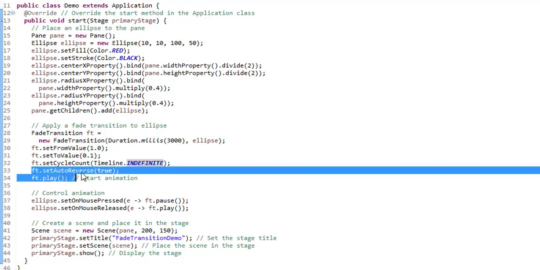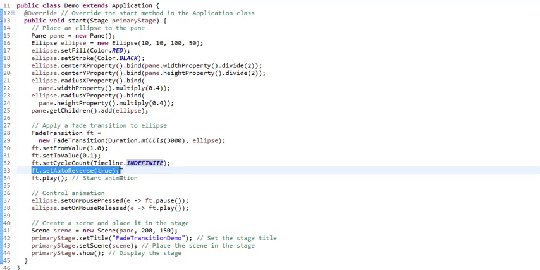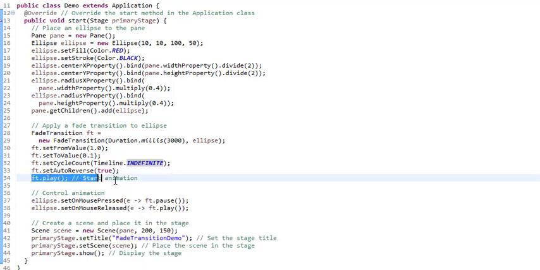We do have set auto reverse equal to true, which means when it fades out completely, it'll fade back in the opposite direction. And then, of course, here's where we start the animation going. And the animation simply consists of an ellipse that goes from being opaque to almost completely transparent and then back again. And this keeps repeating over and over again.